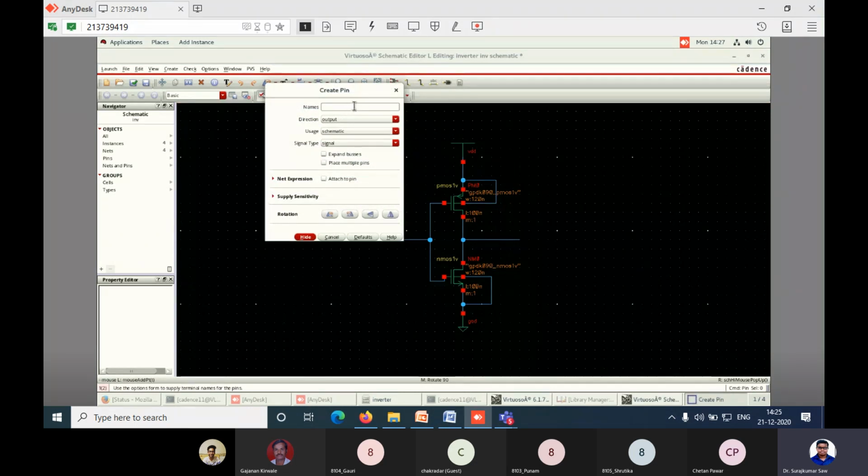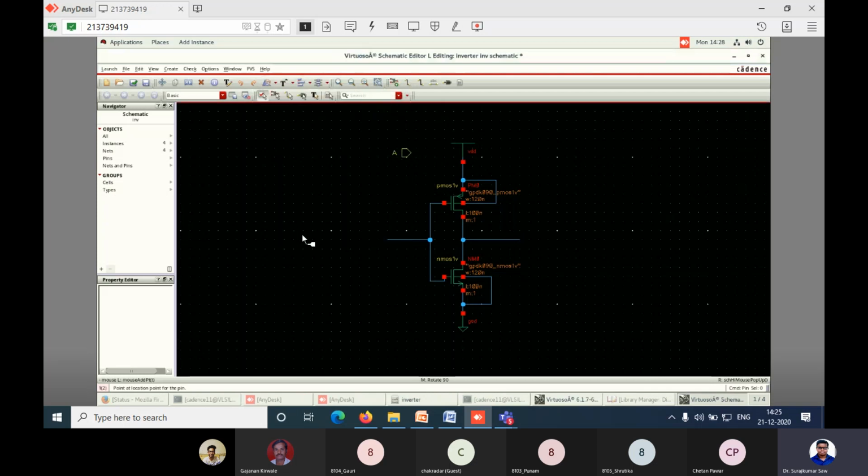Name it as A. Whatever pin you want, I have named it in, and direction you put as input. You see the direction is input there, right? See here, direction input. Fine. So we give A input. Then hide. Then hide this and place.